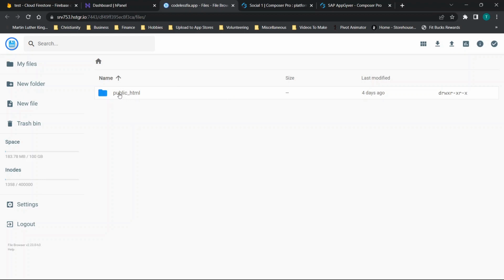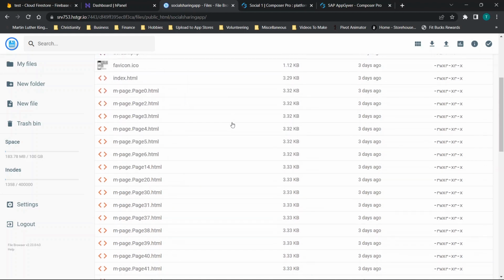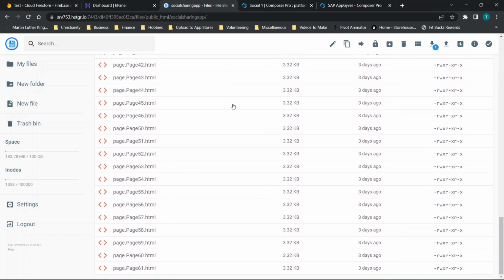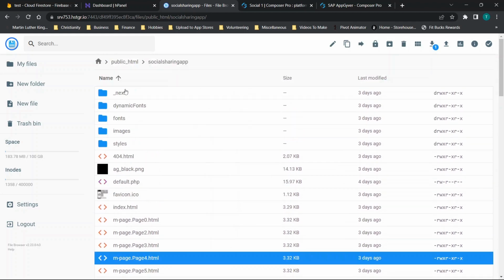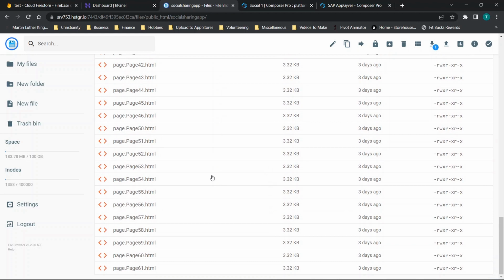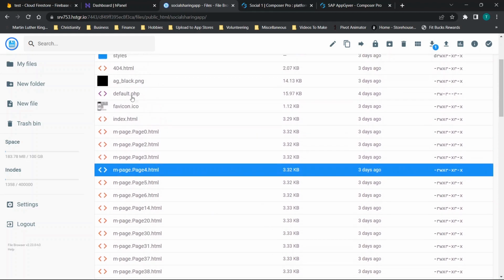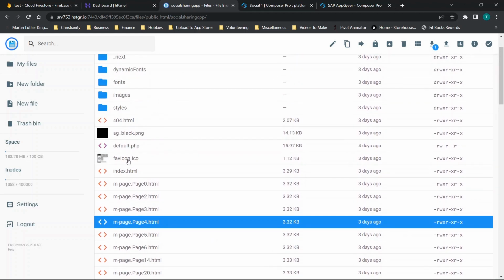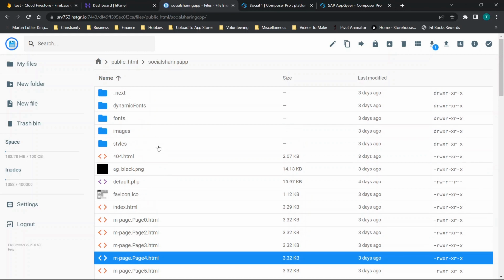So for example, when I go to public HTML, which is my home folder for the CodelessFix.app website, I have 3 folders. Inside each of these are all of the contents for that website. So in this case, if we look, I am in the social sharing app, so you'll see all of these will look similar. These are all the different pages from AppGyver. And this is the content. You'll see the fave icon right here. So this will look very familiar.